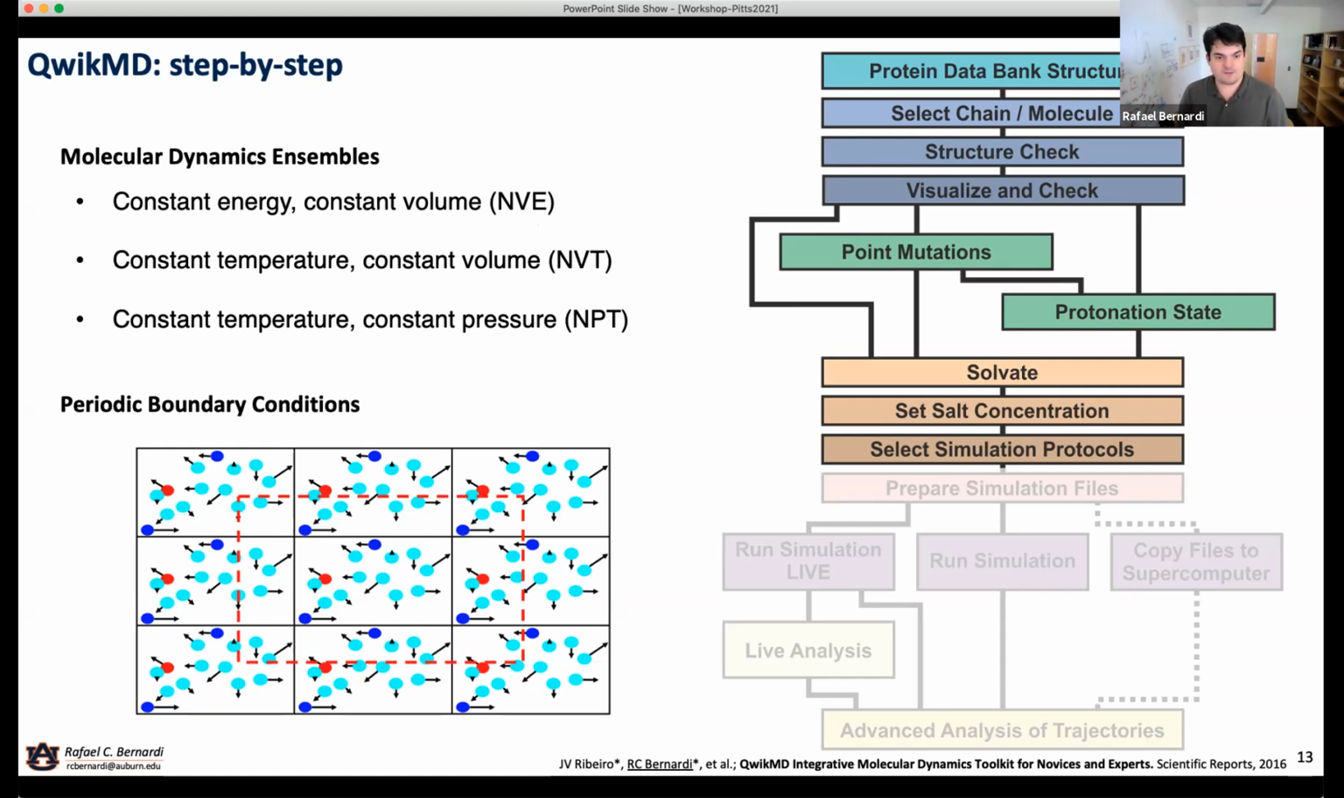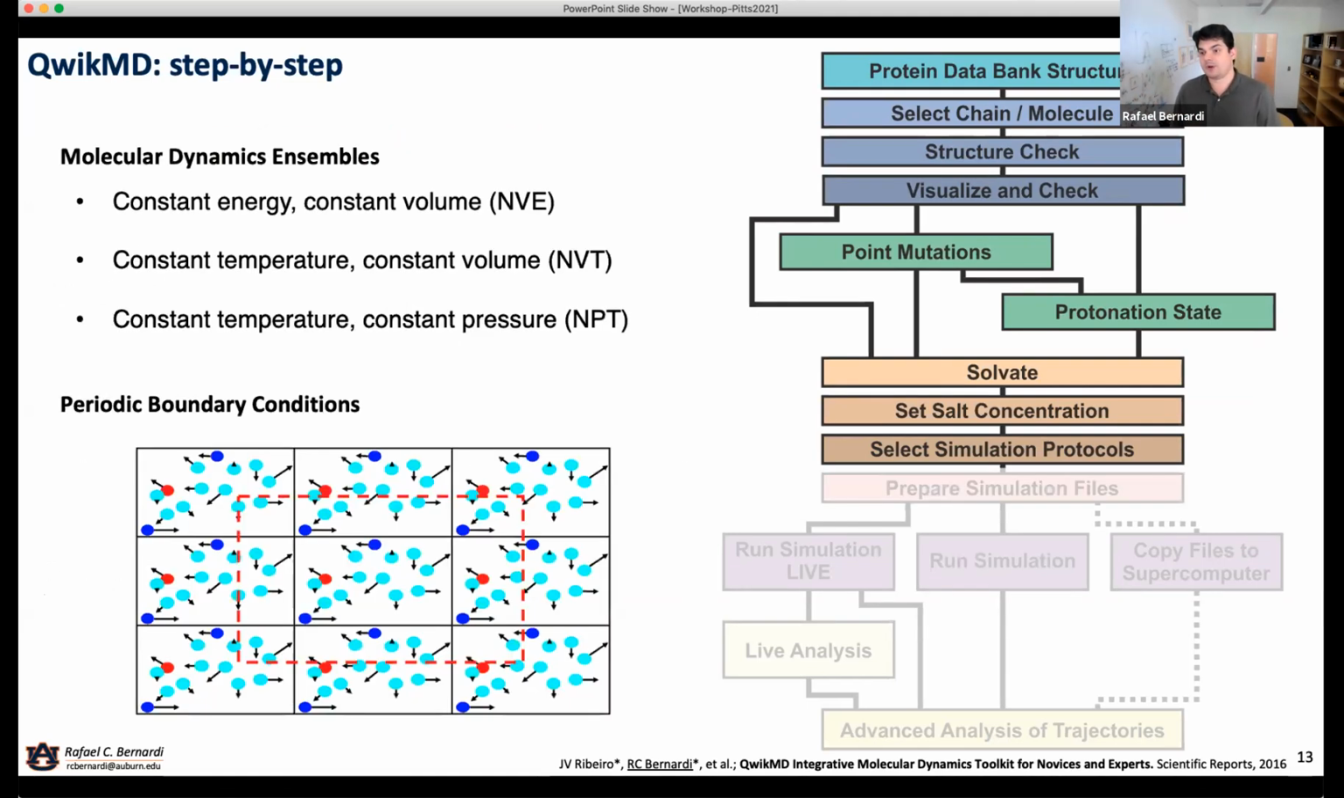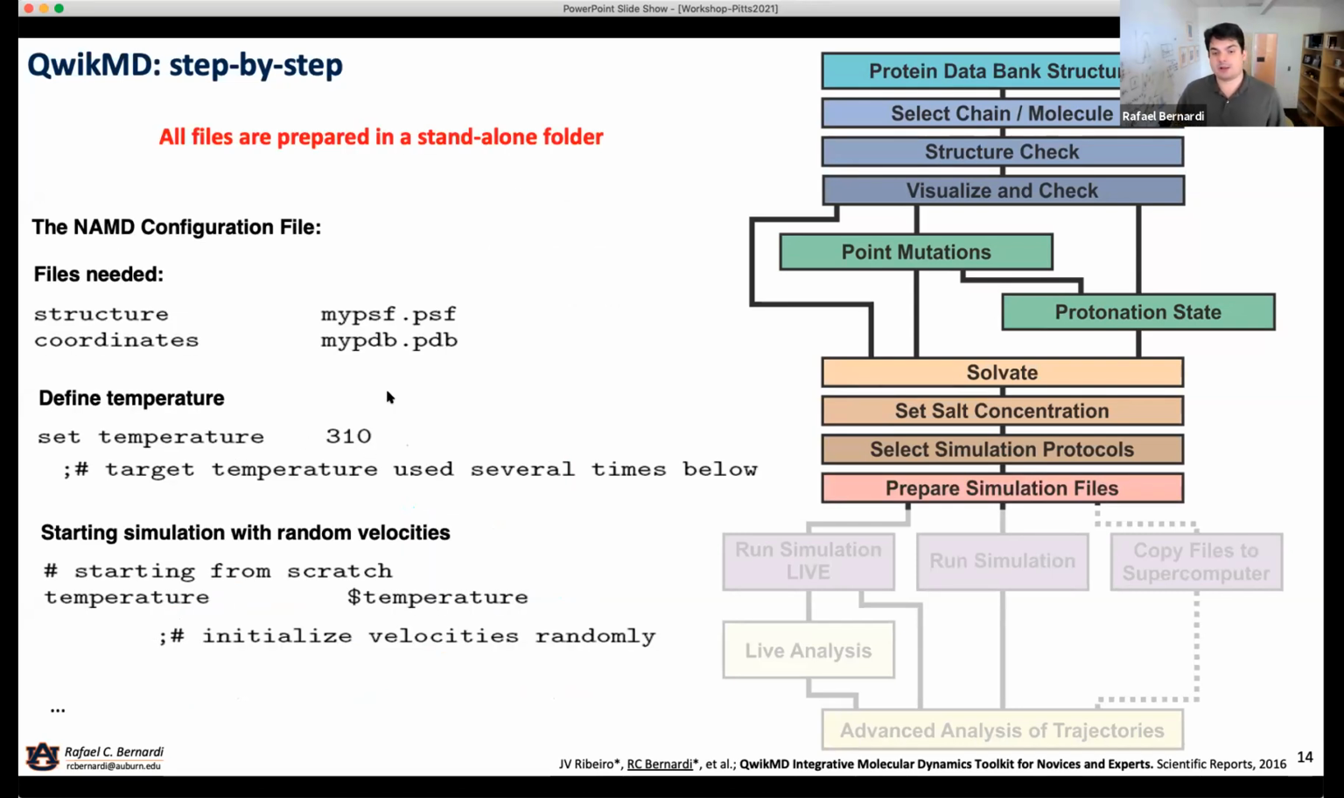As soon as you do all of that, you can prepare your files, and it's going to generate all the files exactly the same way you would do everything by hand. You're going to have your dynamics configuration files, everything prepared the way you need, and all of that is going to be in one standalone folder. What that means is QwikMD is actually going to generate 2 folders. One is called setup, the other one is called run. The setup folder is where everything is created. All the scripts that were used to generate the files are going to be there. Nothing's hidden from you. And then the run folder is going to have everything that is needed to run.